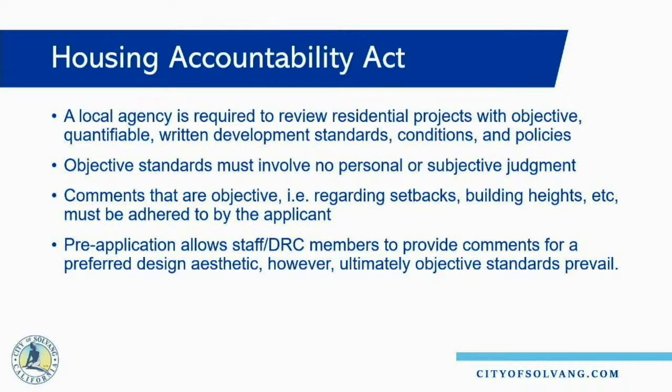So comments that are objective, i.e. regarding setbacks and building heights, must be adhered to by the applicant. So if our comment is that the building percentage needs to be less than or equal to 30% of the lot, that's objective because it's a numerical item. There's ways to calculate that. They have to follow that. What this does is the pre-application allows us as city staff, as well as you, the DRC, this evening, to provide comments for a preferred design aesthetic.